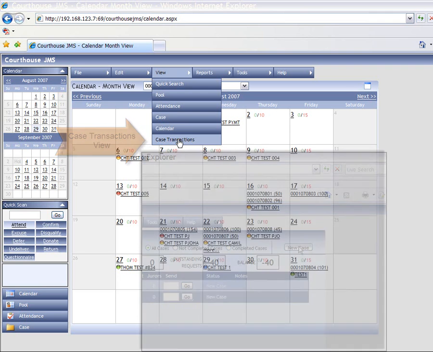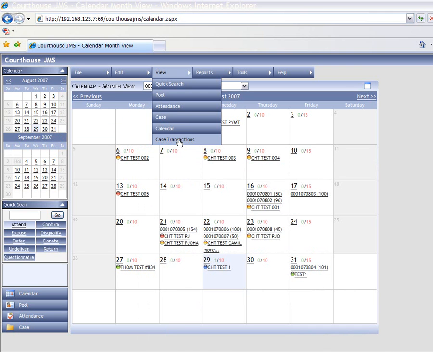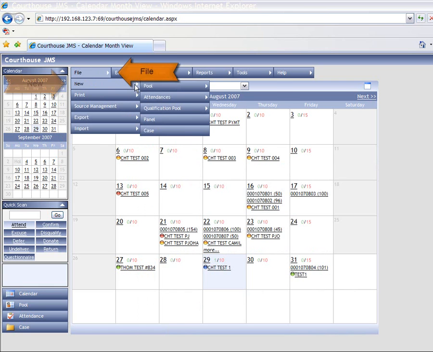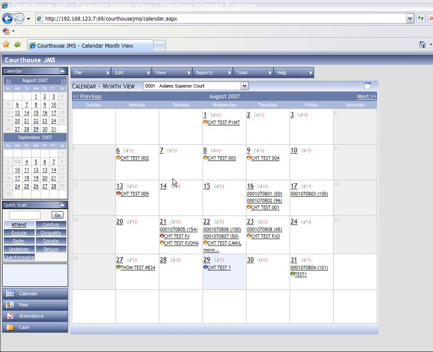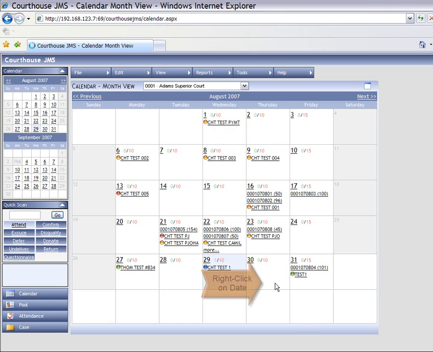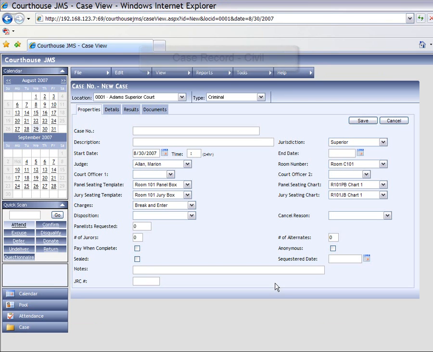If you are at this page or it is your default page, again, click the New Case button to calendar a new case. The third method in calendaring a case would be through the File menu. Just run your mouse over File, then New, and click on Case to take you to a new case record. The last and most convenient way to calendar a case, especially if you are currently at the calendar view, would be to right-click your mouse on the date you wish to create the case for. Then select Create New Case. This would take you to a blank case record.